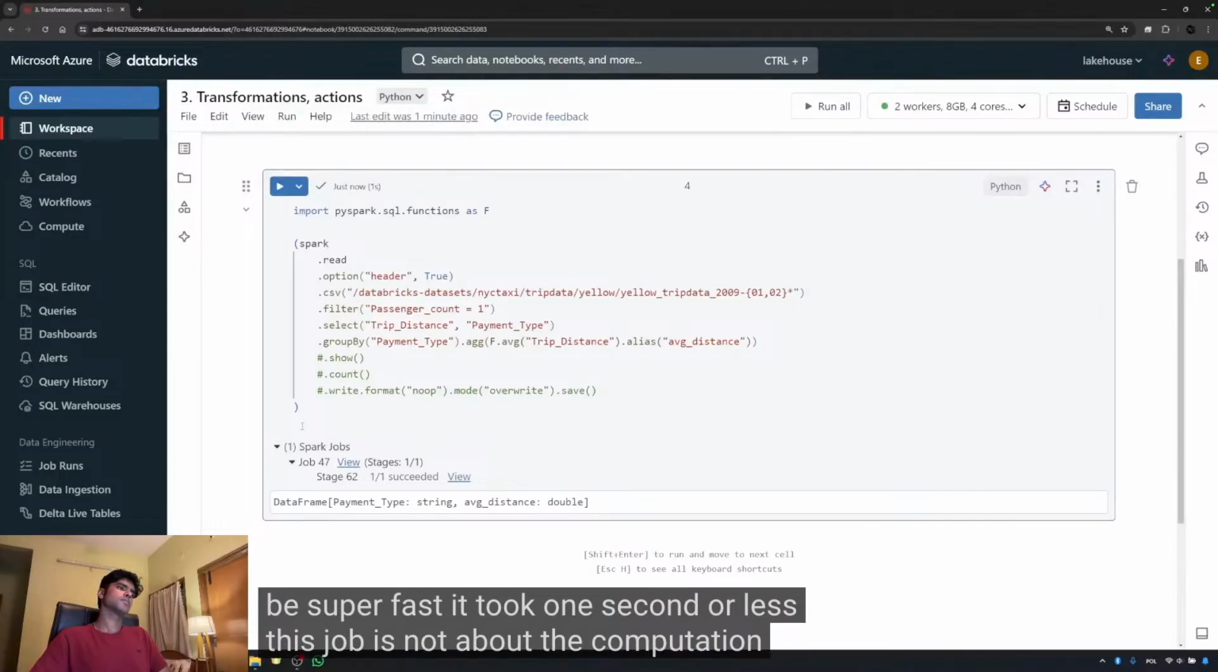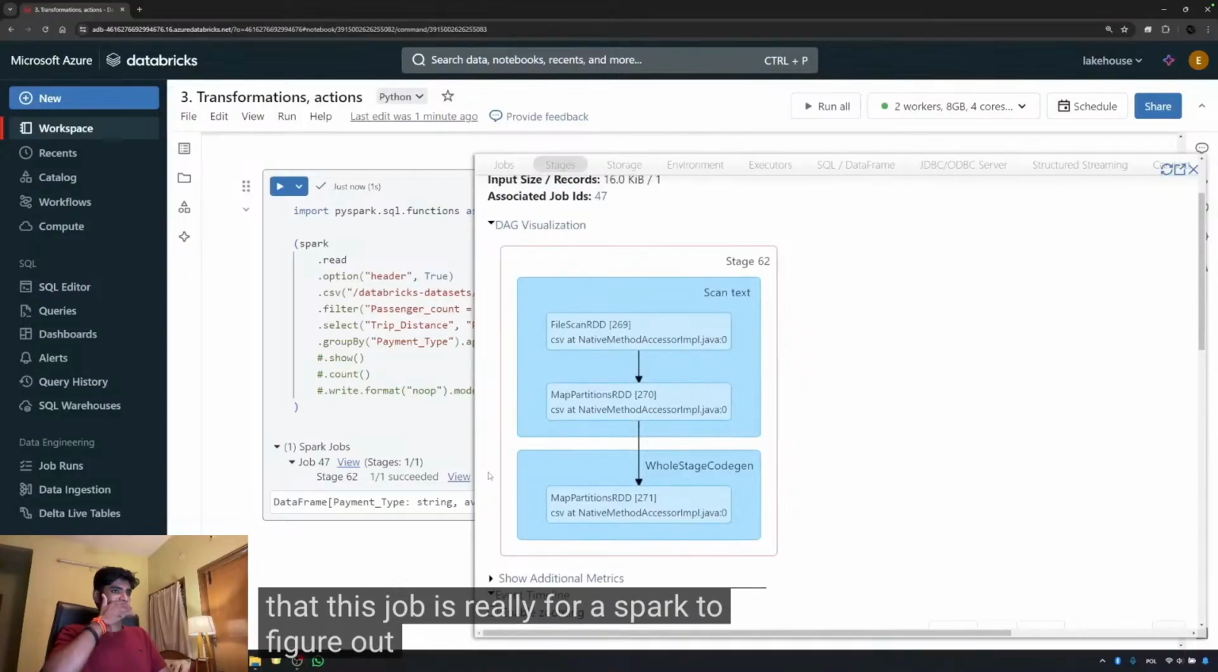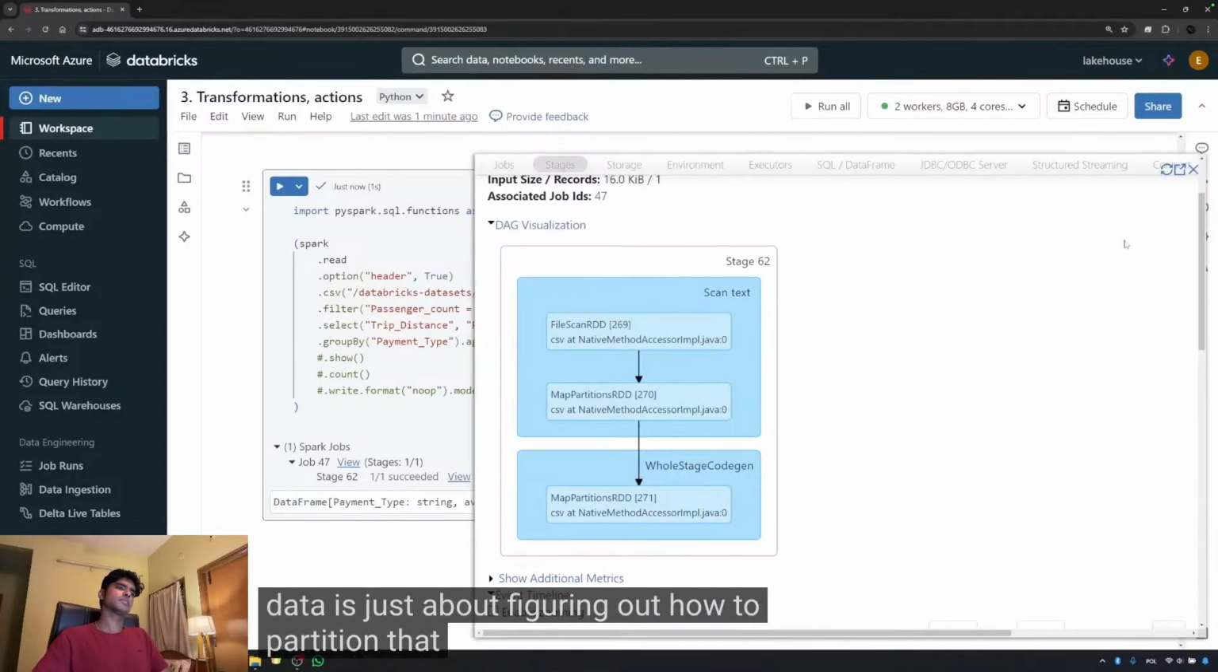This job is not about the computation. If we look inside that job, we will see that it is really for Spark to figure out what data we are talking about. It's not even about reading the data, it's just about figuring out how to partition it. So let me close that.